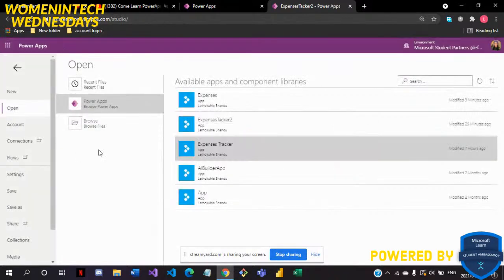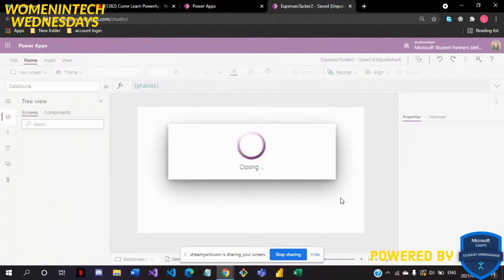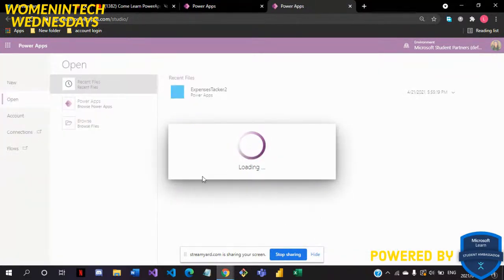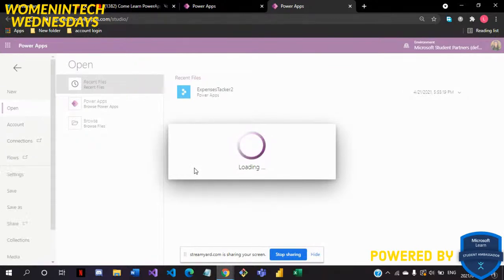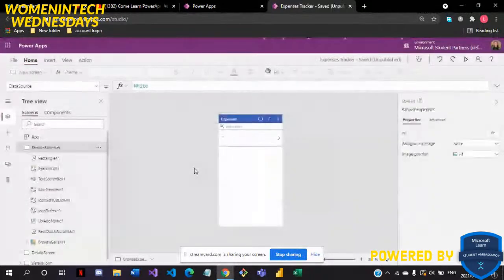So you can also always save your Power App and come back to it and edit it. You can also write in the notes what you have edited, and you can come back to your notes and see what you've edited, and then go back and start from the point where you left off and continue from there.